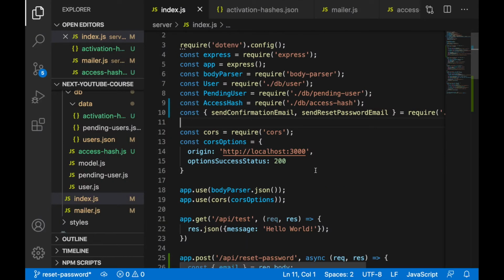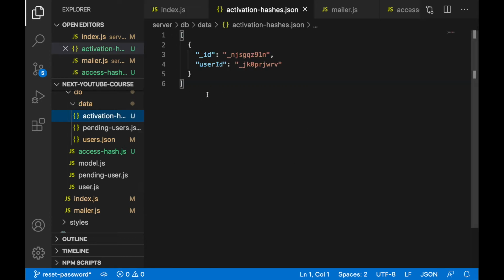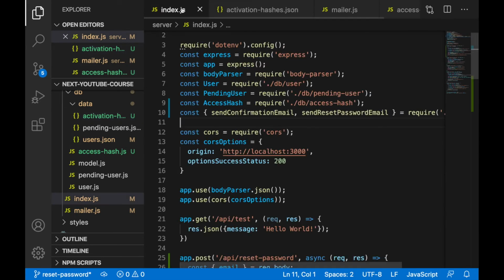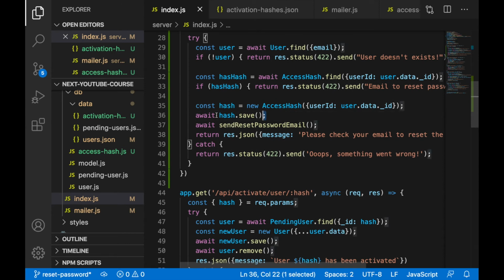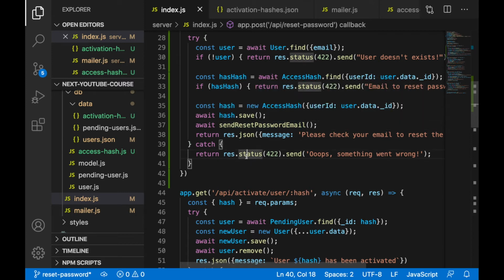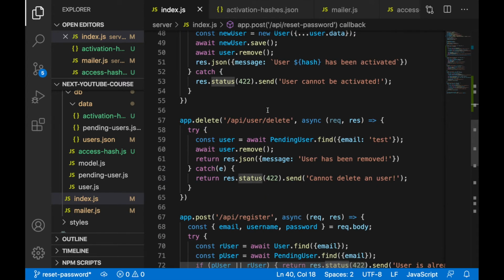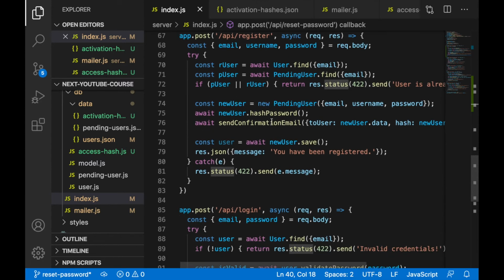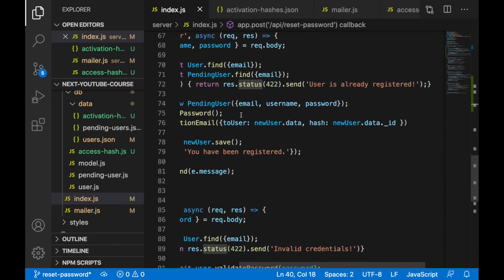Okay, first I will verify if my activation hash was created. Let's go to data, activation hash, and indeed, activation hash was created, and after that we got the error. So when you take a look at your code, this means the hash.save here was executed, but the code in send reset password email was not executed successfully. And you can see exactly why. To send reset password, you need to provide to user and also hash, the same as we provide when we are registering a user. You can find a similar function in send confirmation email. You need to provide to user and also hash.